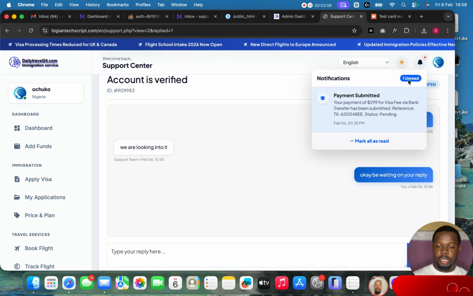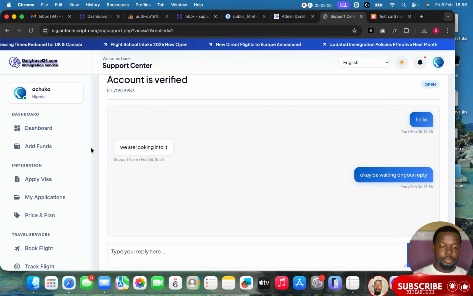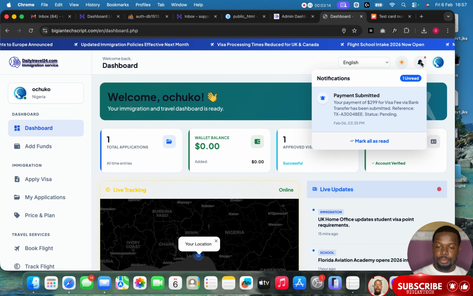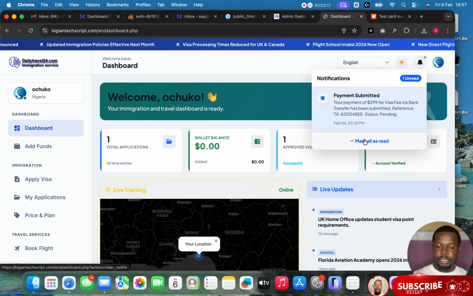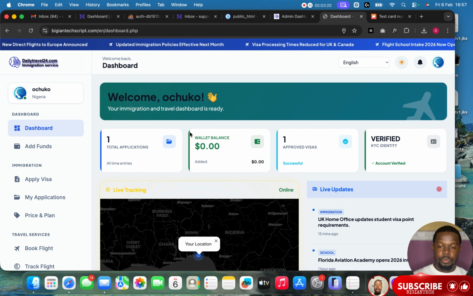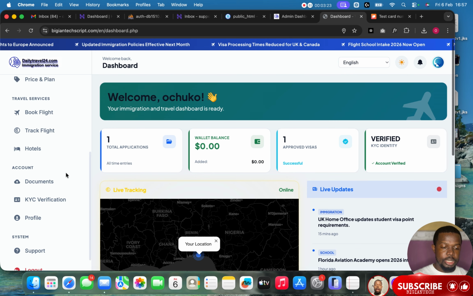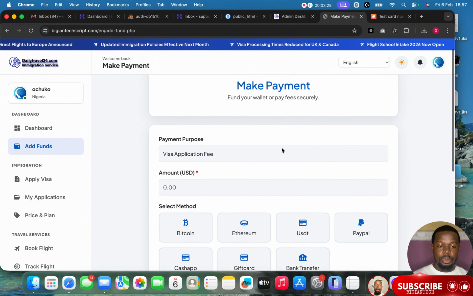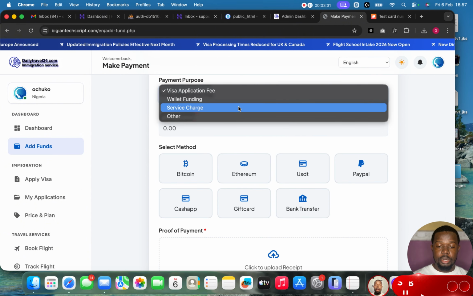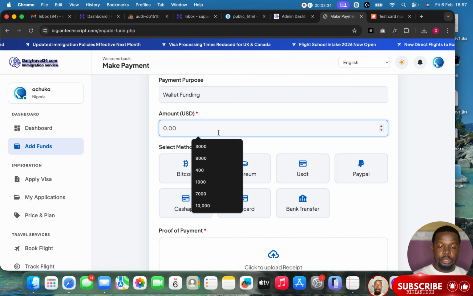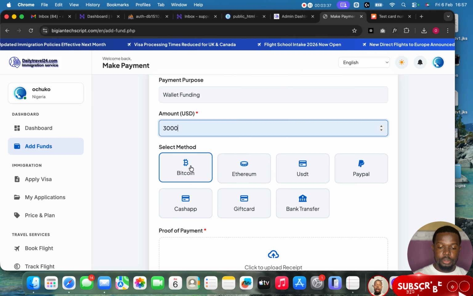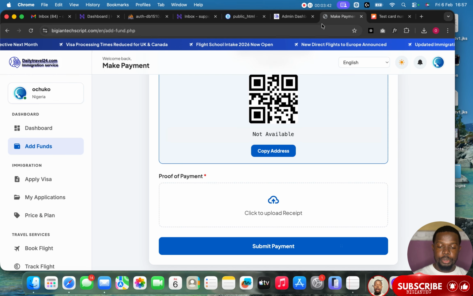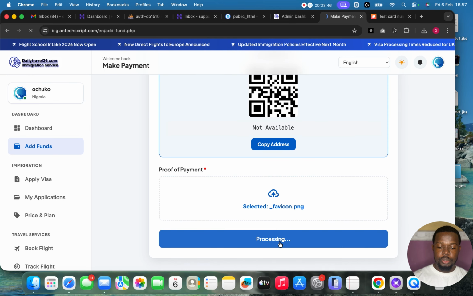Now users can also get information here. So this is good, guys. This is how it works basically. And the next section here, I think we're done. Last but not the least, come to add funds. Now users can add funds to their account. Let me just put this as wallet funding, 3,000. Let me pay with Bitcoin. Users copy the wallet address and upload their payment proof. So I'll click on submit payment.